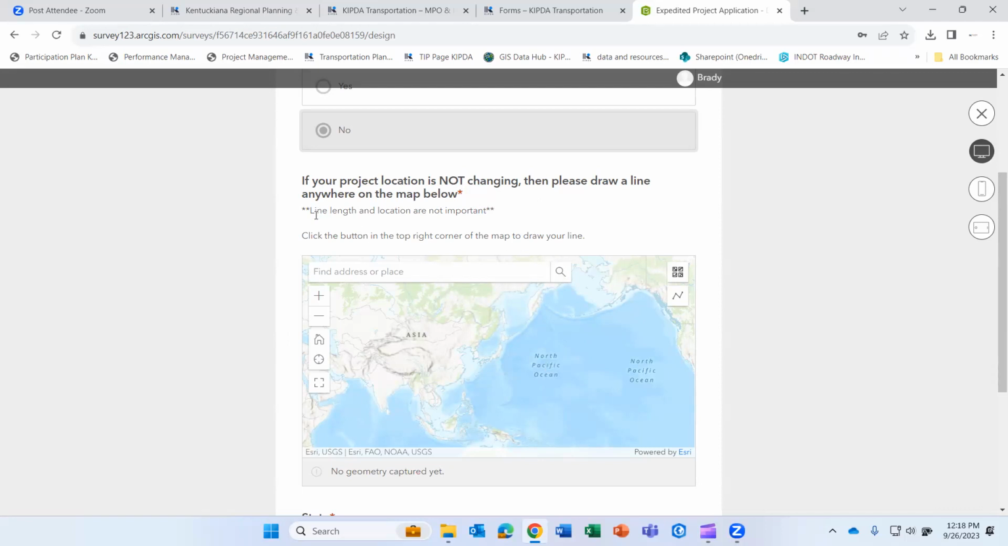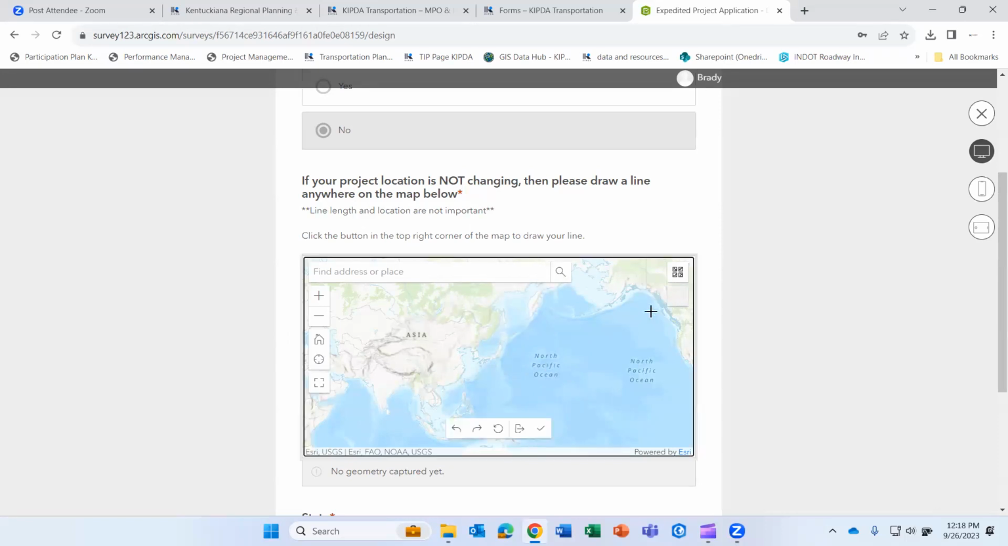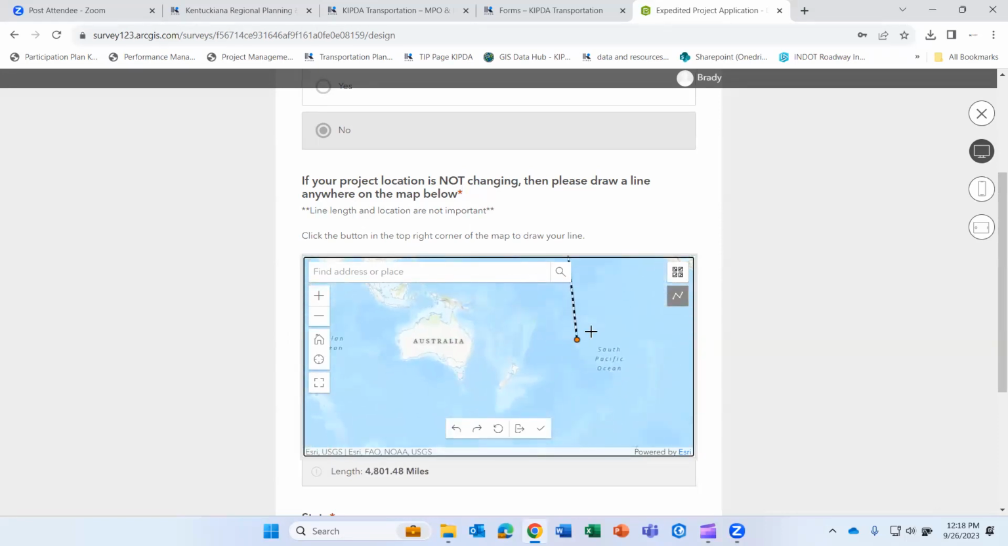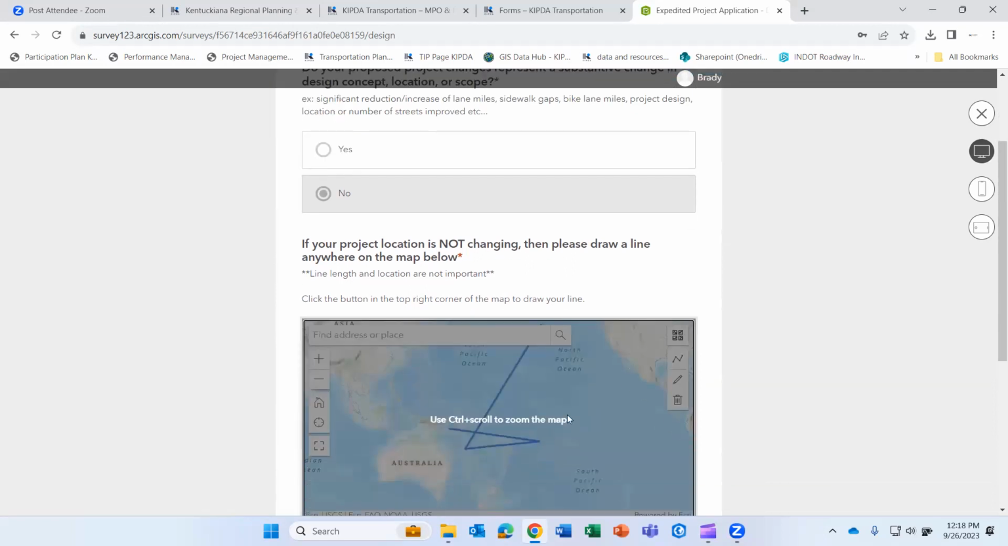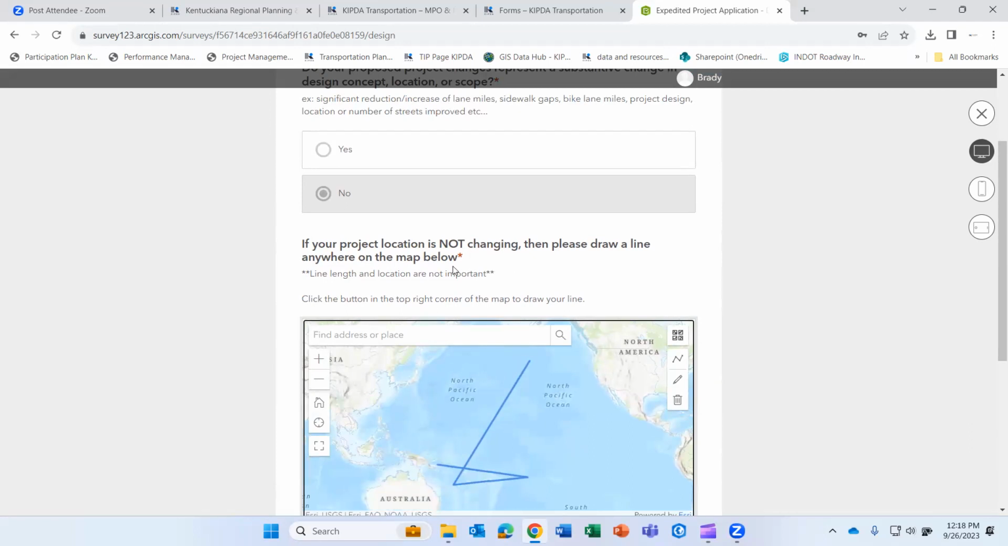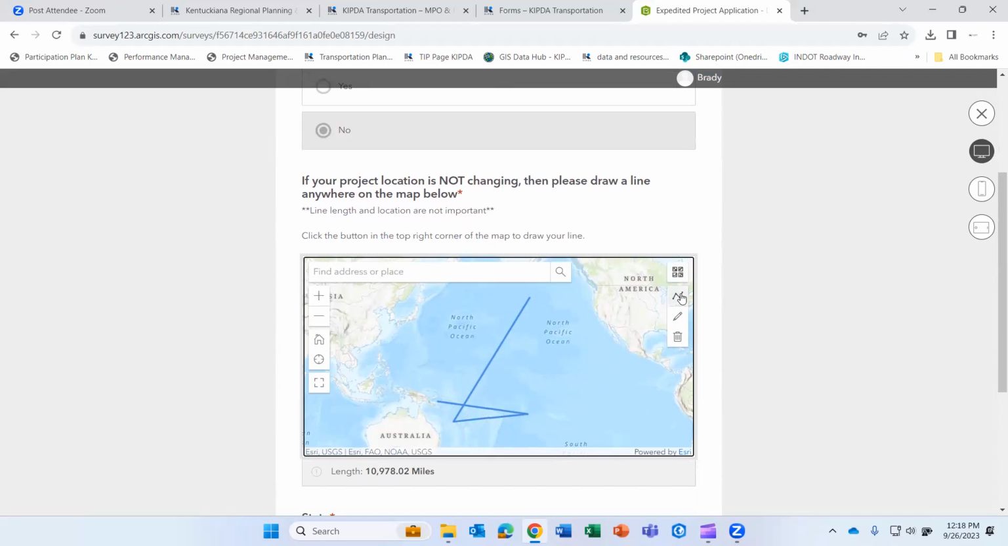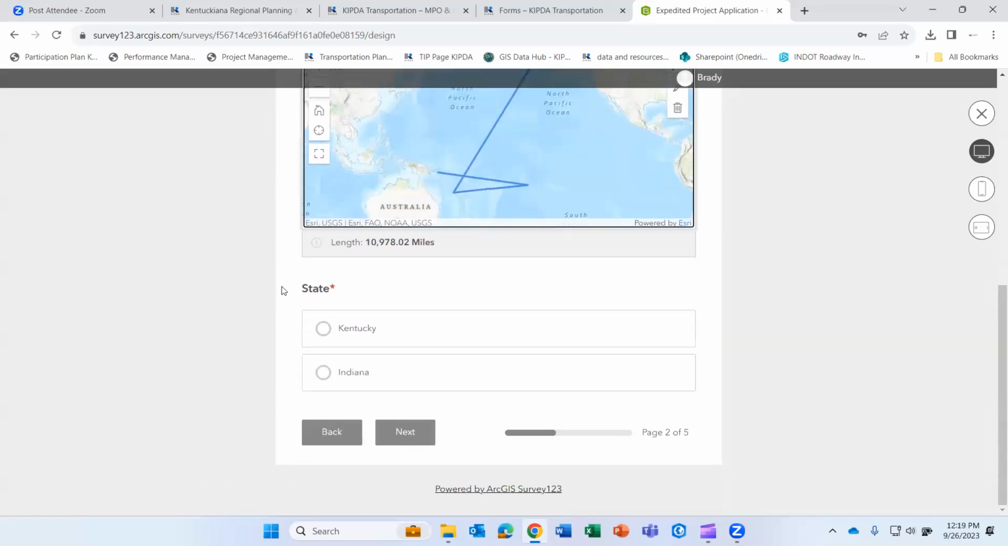But as noted here, the length and location of the line you draw is not important. Hence, also the base map is in the Pacific Ocean and Asia. It's supposed to be very clear. It doesn't matter what your line is or what shape it is or how long it is or anything like that. You can draw any line you want to, right? And that's fine. We're not looking for accuracy for this line or really meaning from this line other than just an indication that your project is not changing if there is indeed a line there. So you can just click on this icon and draw whatever shape or line you want here for that question.